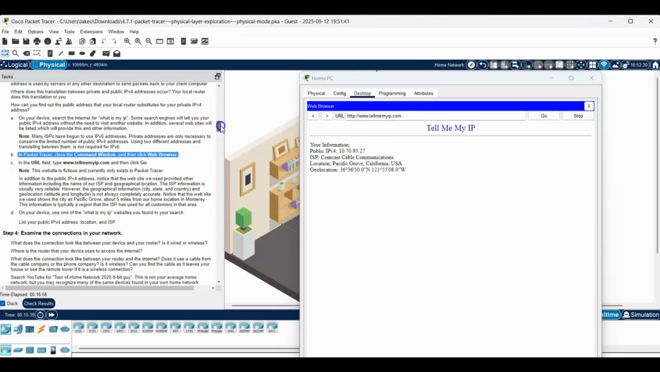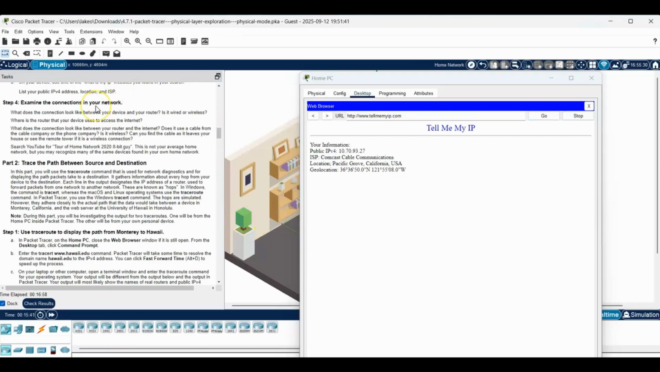Okay, step 4 then, examine the connections in your network. What does the connection look like between your device and your router? Do you have a wired connection or is it a wireless router that you're connecting to? Answer that question. Where is the router that your device uses to access the internet? Mine is on a tabletop. It's a wireless one and it's around the corner from me.